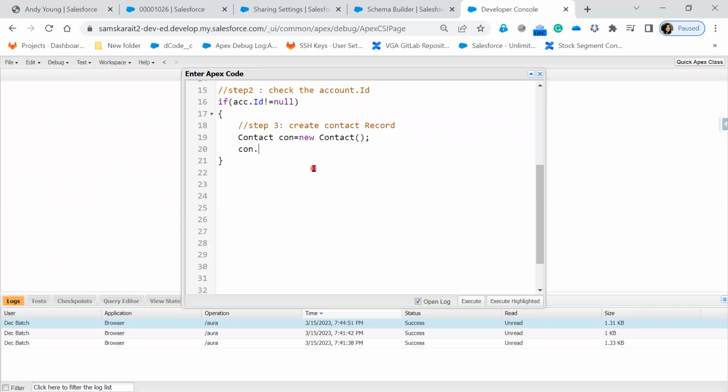But we have to always use the first name for the contact. Let's say sample. Con dot last name. Contact record.